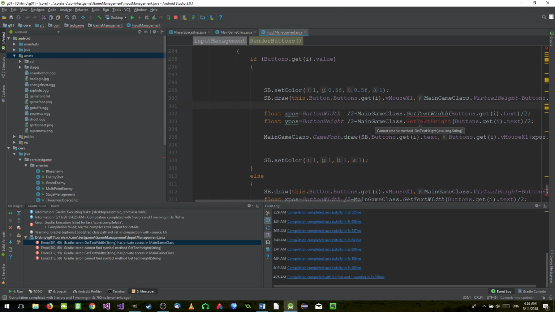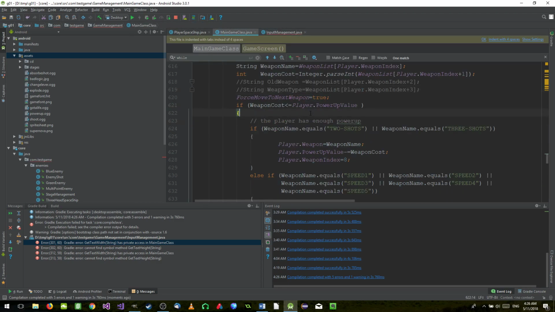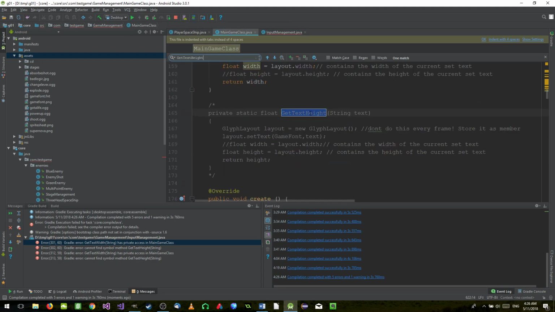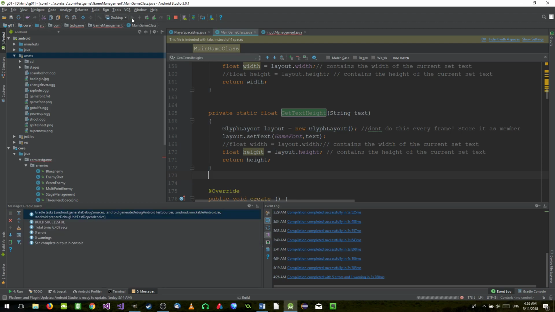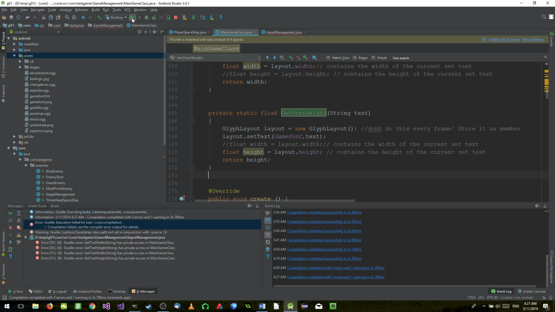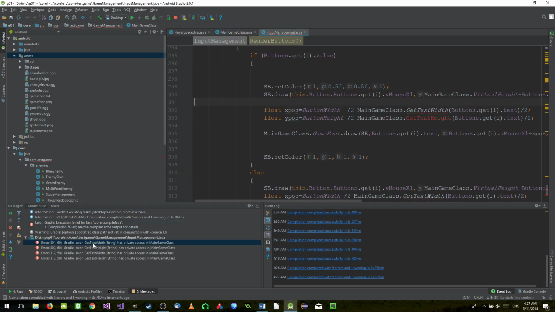Very interesting. So get text height. Let me get this one. Yep, where is the function that we disabled a minute ago? Okay, this is what happens when you follow the advice of the editor, the development tool. Okay, and we still get problems with these guys.